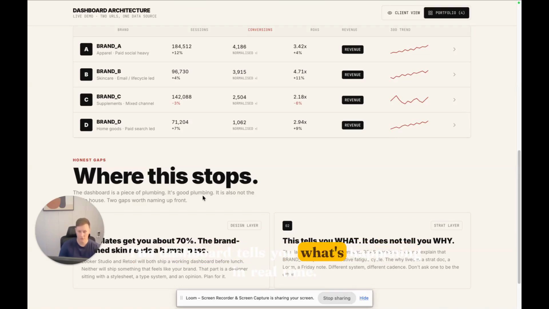The dashboard tells you what's happening in real time. It doesn't tell you why. And the why, obviously, is a strategic doc, probably separate, a creative view, a buyer interview, different systems, different problems, but it's worth being honest about both.